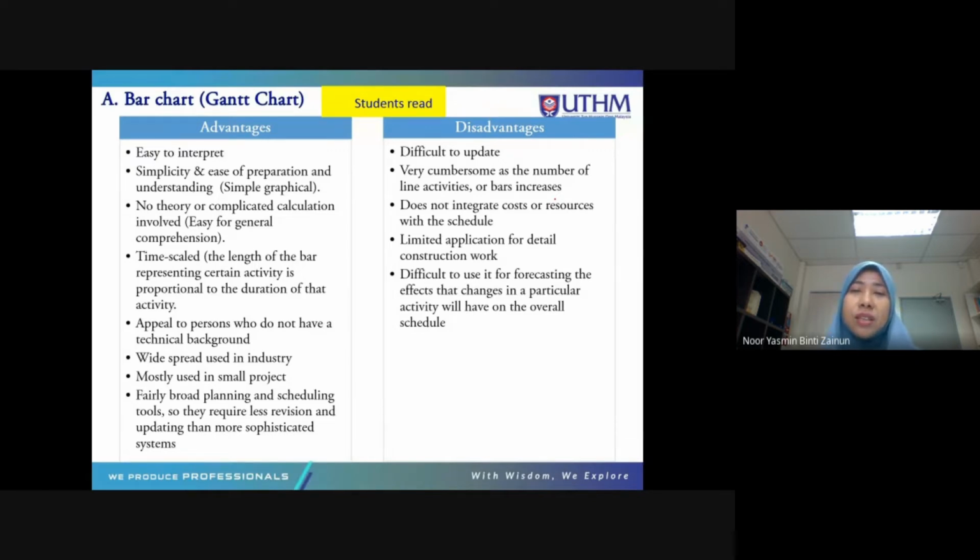Okay, does not integrate cost of resources with the schedule and limited application for detailed construction work and difficult to use it for forecasting the effects that changes in particular activity will have on the overall schedule. Because based on our project, okay, based on project kita tu, we will do forecasting for other projects. So kita boleh estimate untuk other projects.